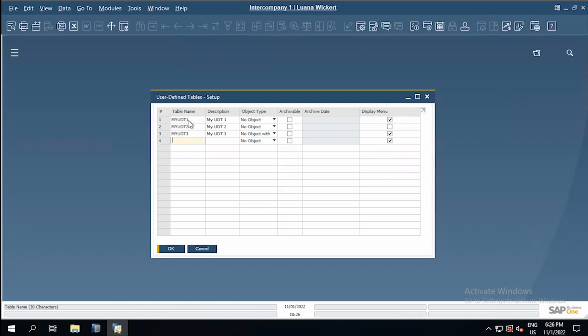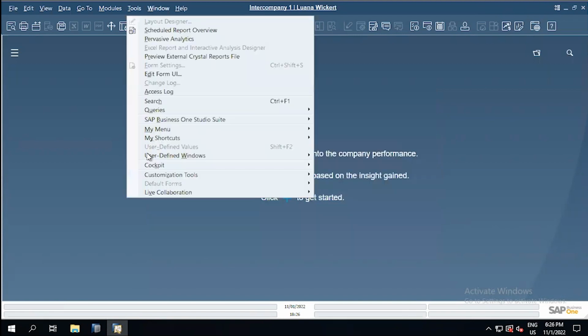So in my sample here, I had 3 tables, just the 1 and 3 should be shown and the 2 shouldn't. So I'm going to close here. If I come to user-defined windows, I just have 1 and 3 here.